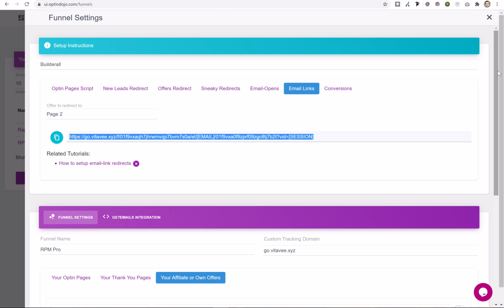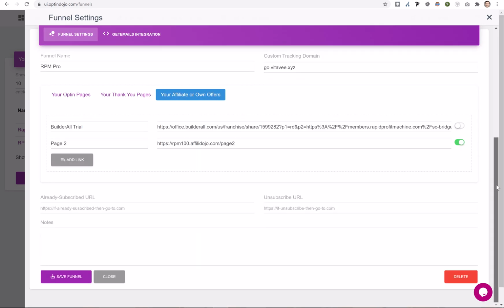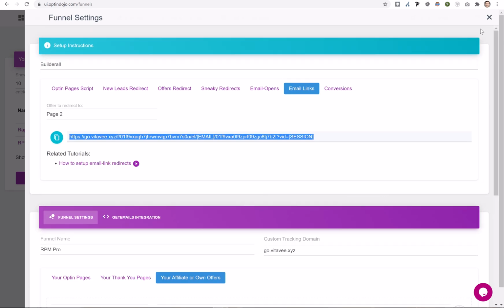After you do this, your funnel will be entirely set up, and you will be ready to track your different traffic sources and see how responsive their leads are.